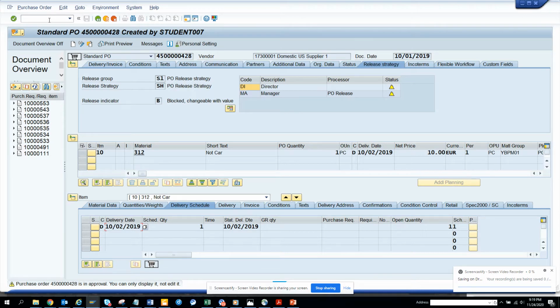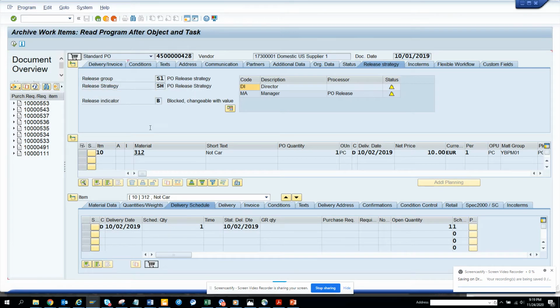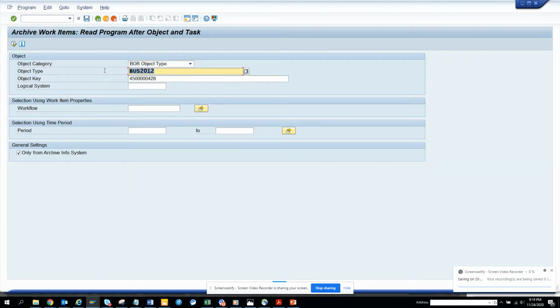ME22N and ME23N. So suppose this is the purchase order workflow that I want. This is the purchase order and I want a workflow on this, and this one we will build as custom. First thing we have to do is get the business object. So we go to workflow, archive workflow, and here I will note the business object, the object type, BUS2012.